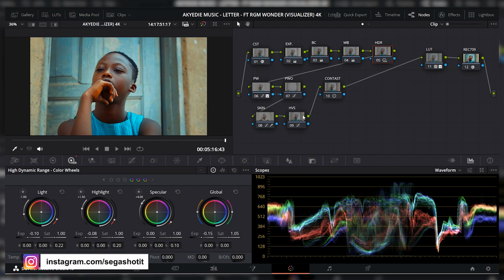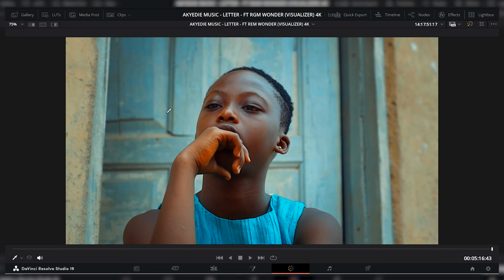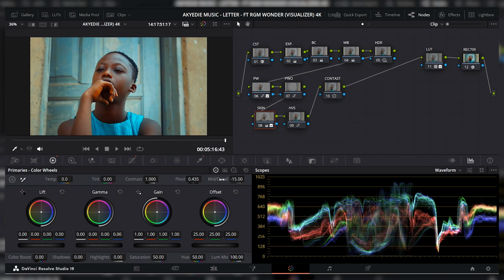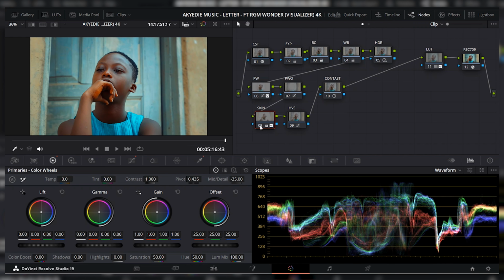Yes. Now let's come to where we work on the skin, the mid detail. Let's give it a -15 so that she can look smooth. -15 is not working. Okay, let's give it a -35. Let's see. I think this is better. Let me see. Alright, I think this is better.